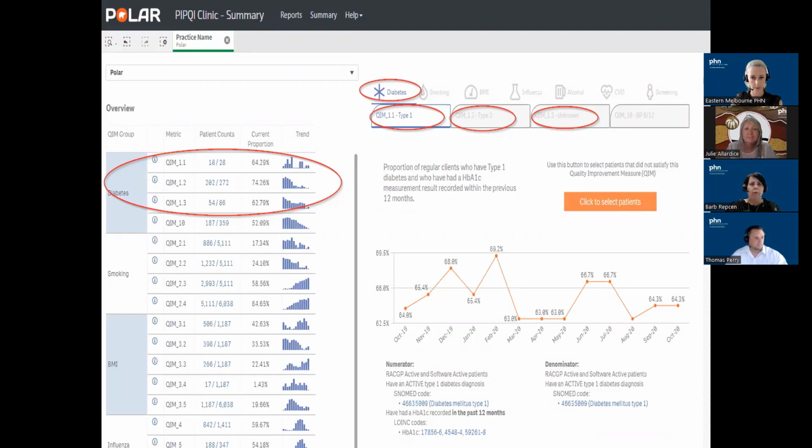And in the overview table on the left-hand side, you'll see under diabetes, the quality improvement measures are broken up into diabetes mellitus type 1, diabetes mellitus type 2, and diabetes mellitus unknown type. Again, to mention, some practices may not have any of the diabetes unknown type.